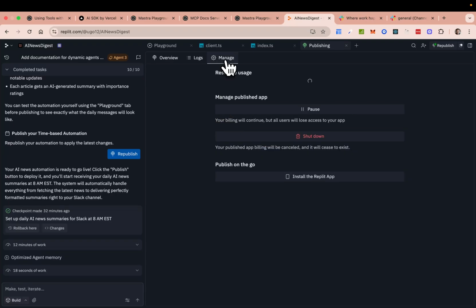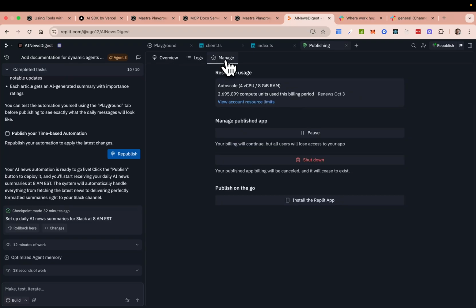Basically, that's it. I just wanted to quickly talk about Mastra and how it's powering the Replit agent, so you could get a sense of how it's being used. But I would say it's really easy to go into Replit and just use that directly.